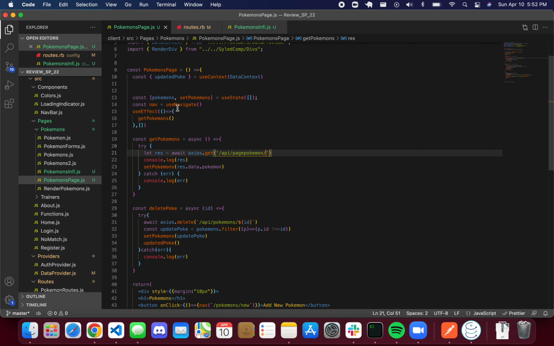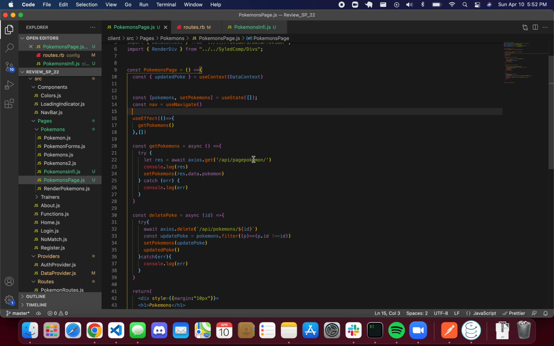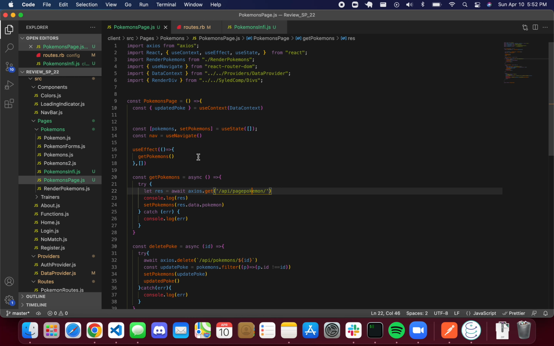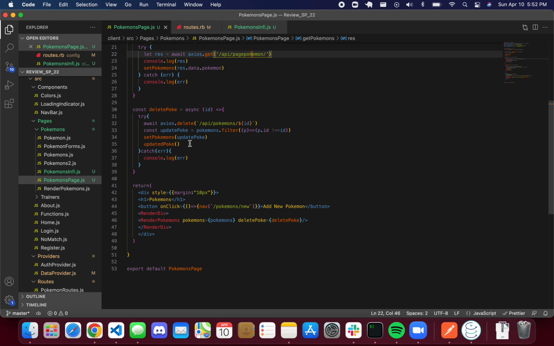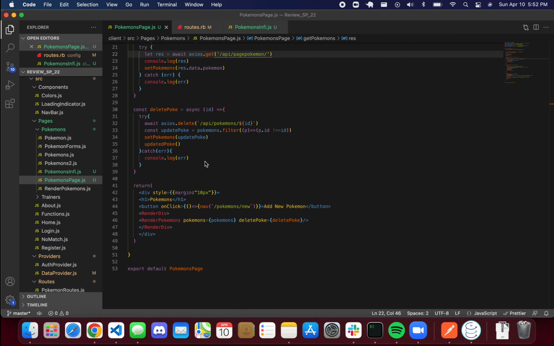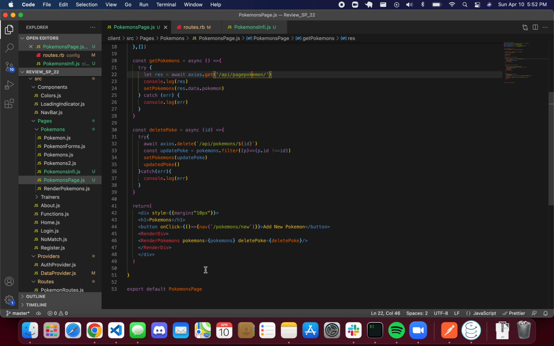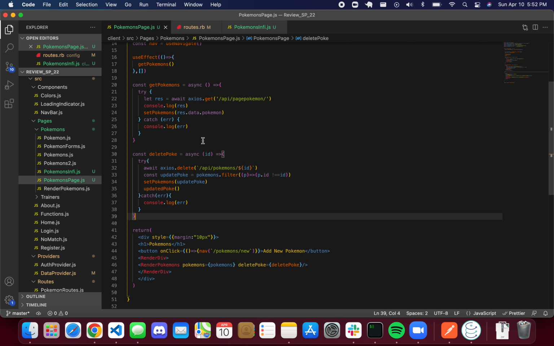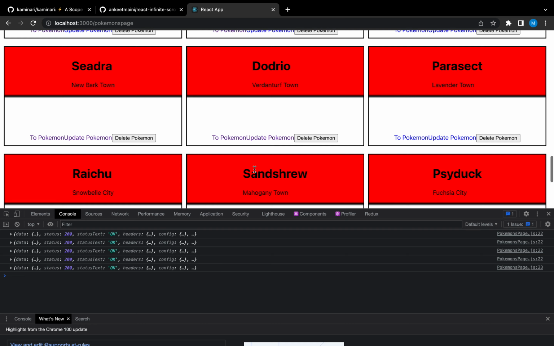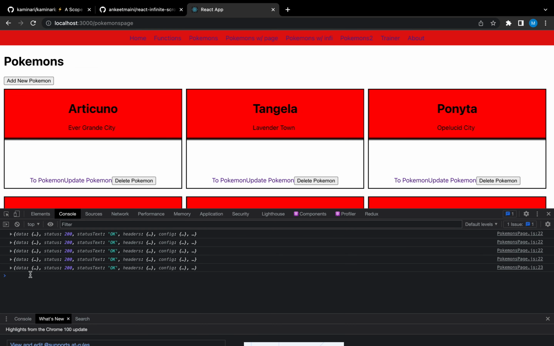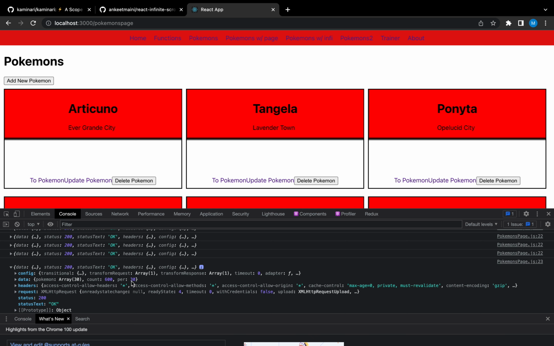Okay, so going back to this, we're gonna have our regular get Pokemons and delete Pokemon. So we don't mess with any of the code here at the moment. We're just gonna add more code in. So for pagination, I'm gonna show you guys where the count and per is gonna come in.